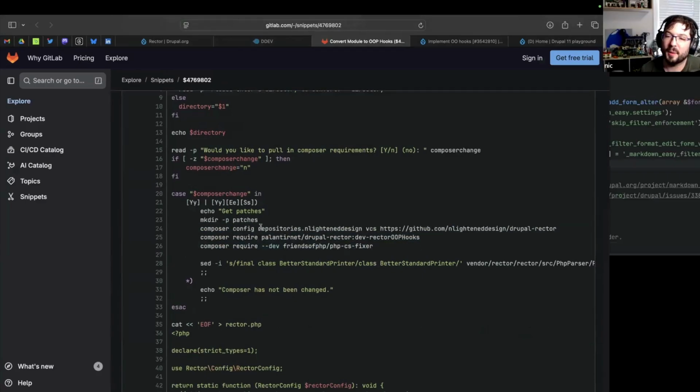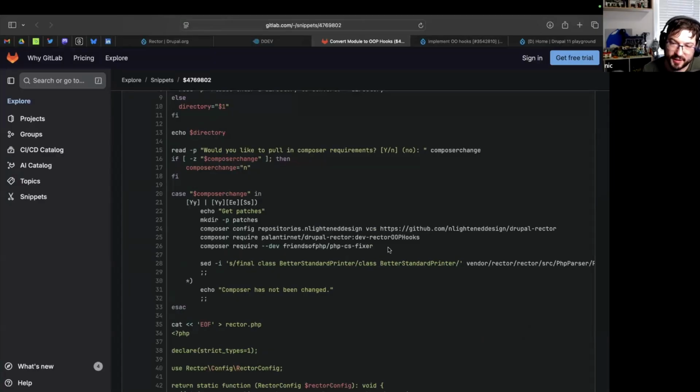So that updates to a particular branch, and this is good for a few reasons, because it teaches you, if you're using Composer, how you can pull in a particular branch of something if you need to. So that pulls in, because we're using Drupal Rector, which is on top of the actual Rector project. And the Rector OOP hooks branch is one that I'm maintaining right now. So this is pulling the latest from that, and that's how you swap that out.